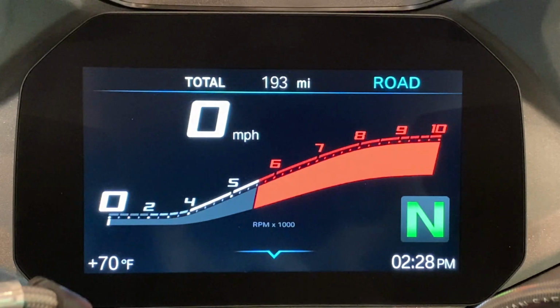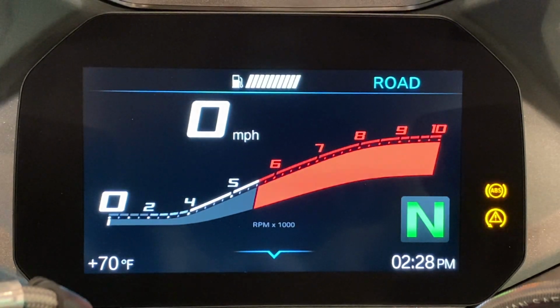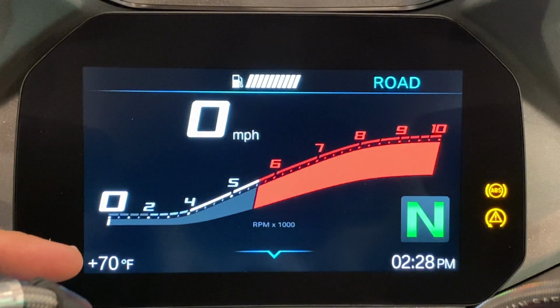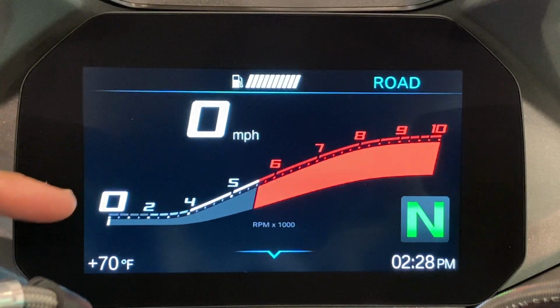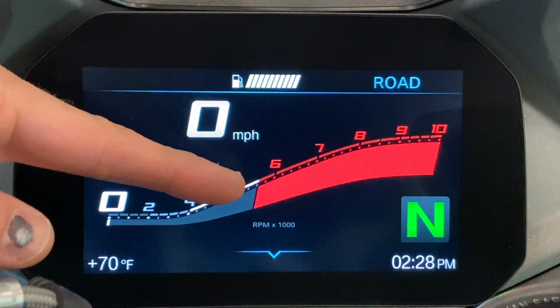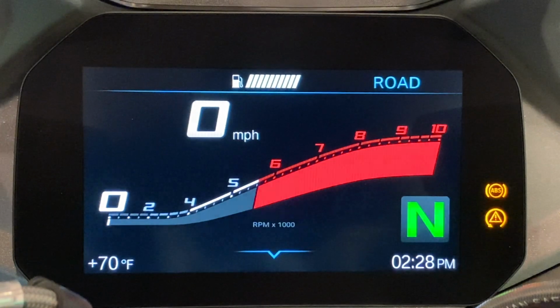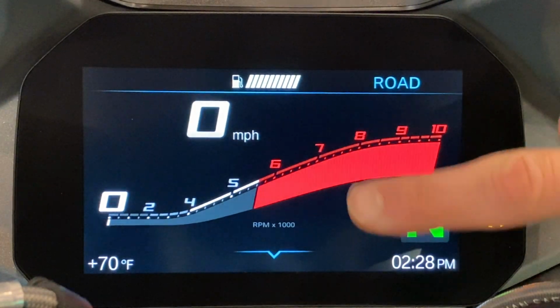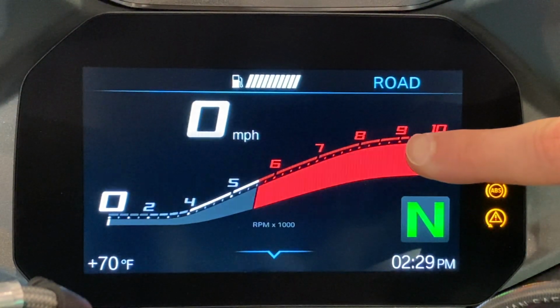Go over the controls on your TFT display here. First of all, we'll go over the main information here. On the bottom left, we have ambient temperature. TAC, of course, sweeps across the middle. Now, when you first start it, you'll notice the red line stays a little lower. That, as the bike warms up, it will move up to a higher red line.